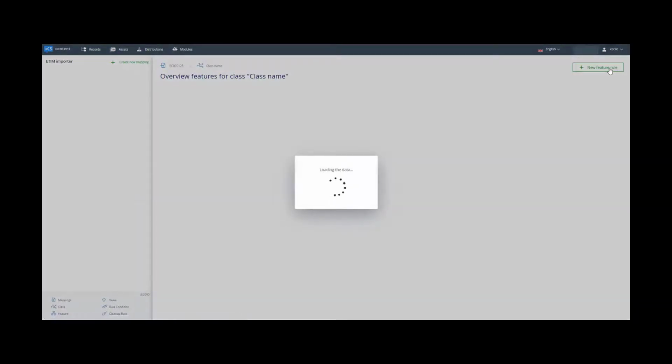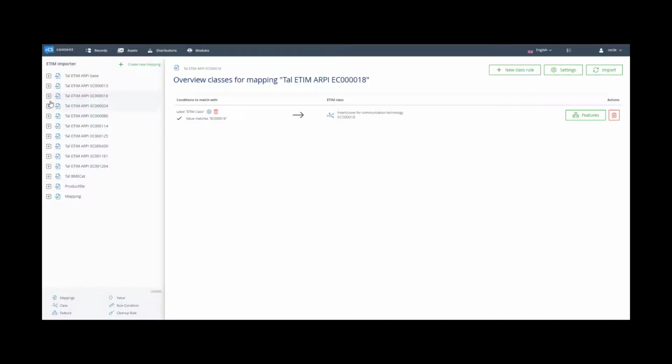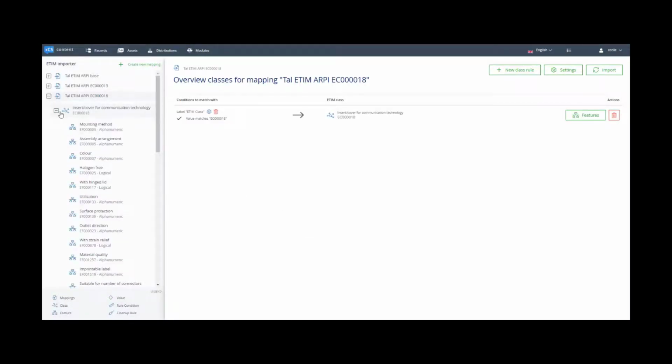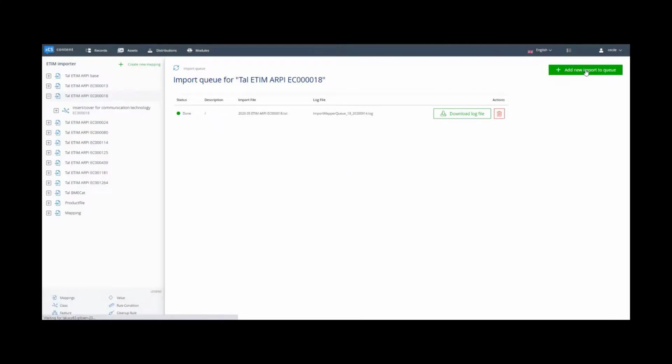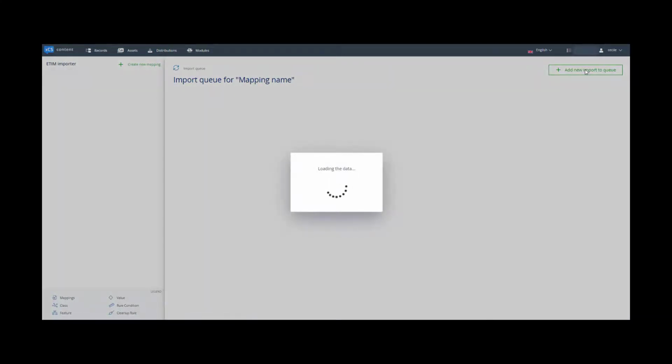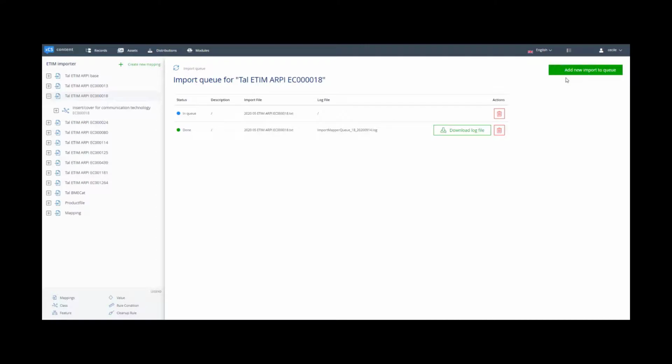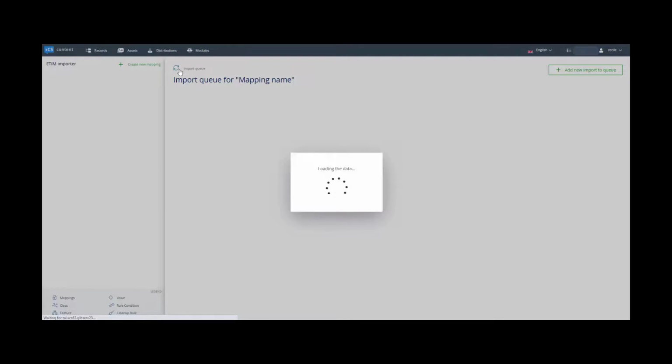Once you've set up all mapping rules for a specific class, you can import the articles and product information to your PIM system. The import process happens in the background, and you can perform other tasks while the import is running.